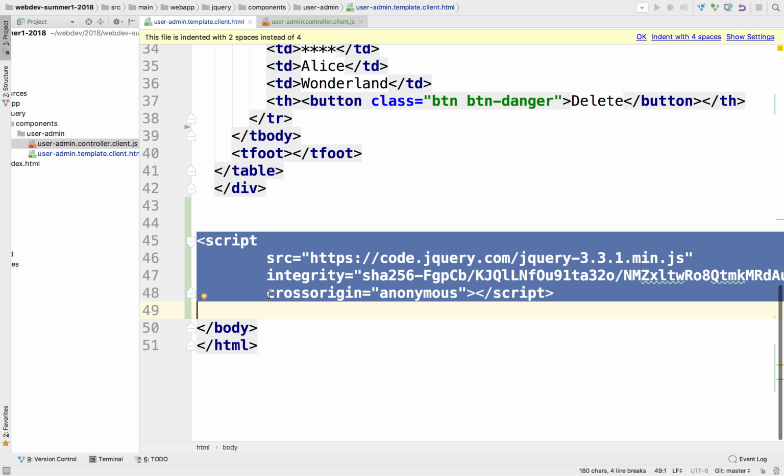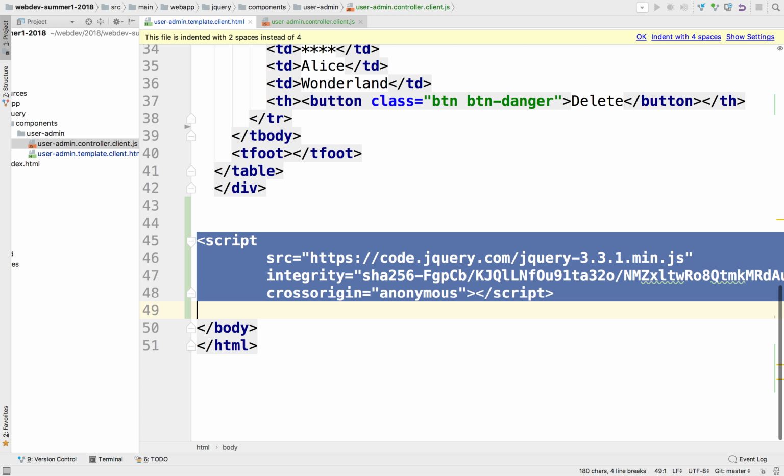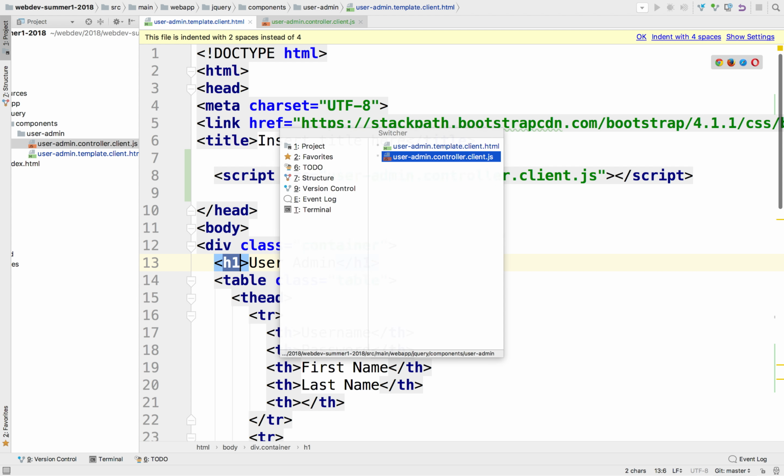So that script there declares a single function, the jQuery function. And this is how you spell it: J uppercase Q U E R Y. It's a very powerful function. It does all sorts of things. Let's see, what can we do? We can grab, let's grab this H1 over here.